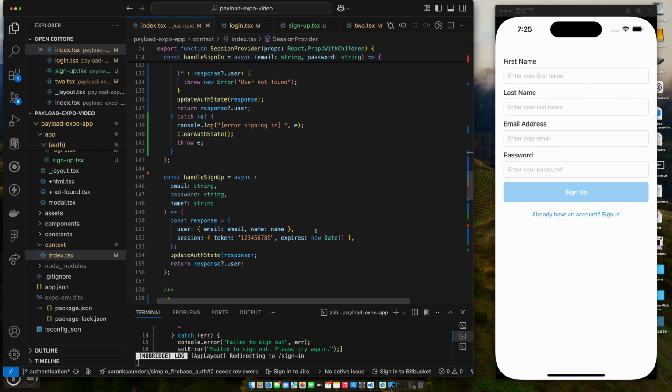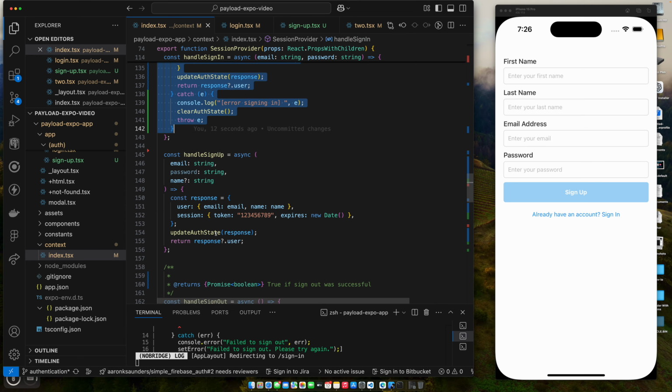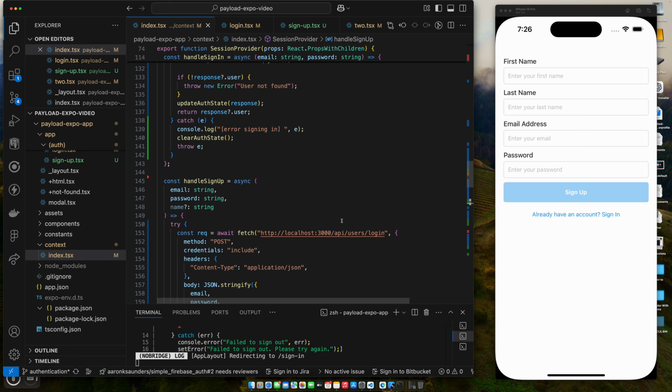All right. So since we're going to follow our pattern for sign in, we're just going to copy all the sign in code and we're going to replace all the sign up code with the sign in code. And then we'll update it.